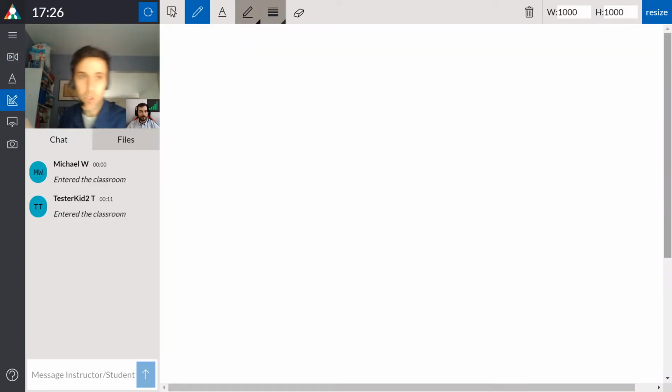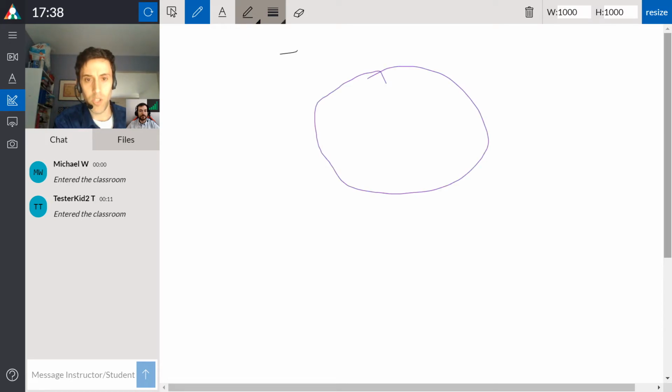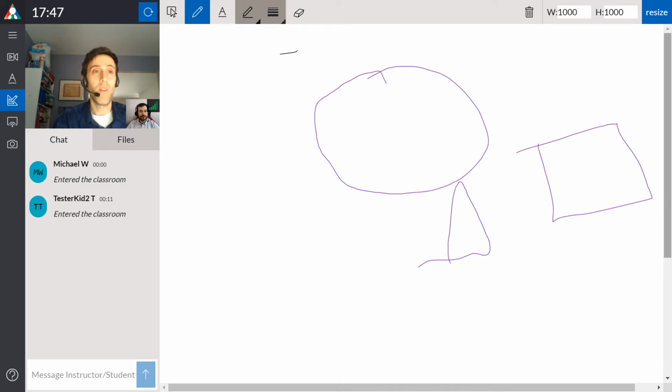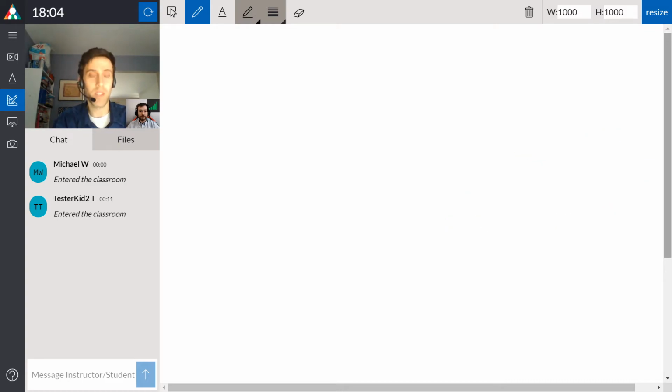So I might use my graphic tablet and my pen. I can pick different colors and I can draw things like circles and different shapes. One helpful feature is when you're drawing a lot, you'll see up in the upper right-hand corner there's a little trash bin. Instead of having to sit here and erase everything like this, you can just come to this trash bin and hit clear, and it removes everything instantly.